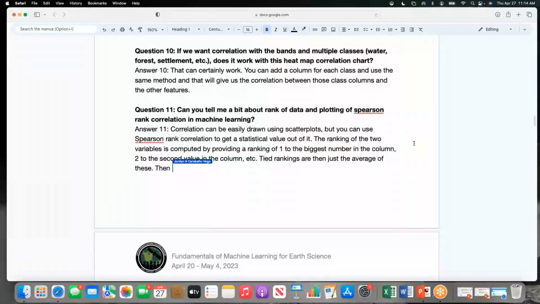Question 11. Can you tell me a bit about rank of data and plotting a Pearson rank correlation in machine learning?